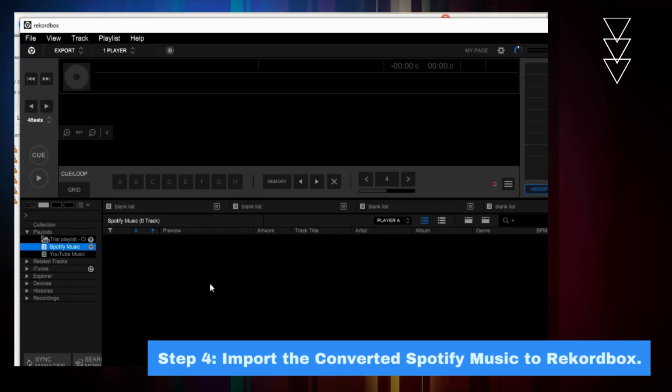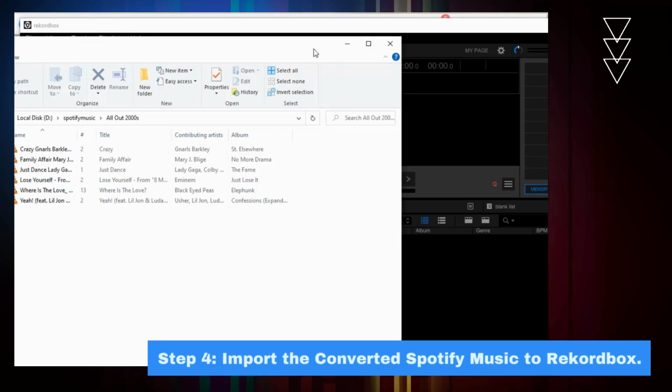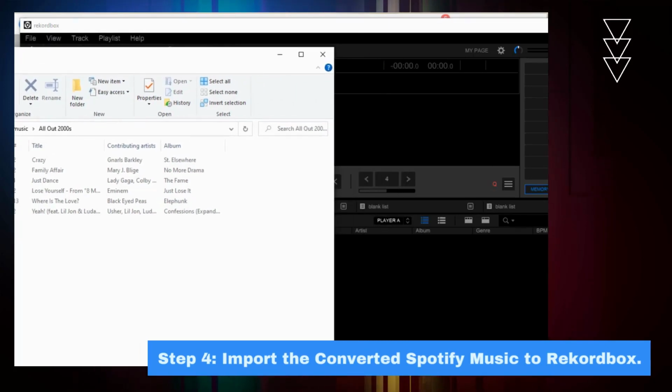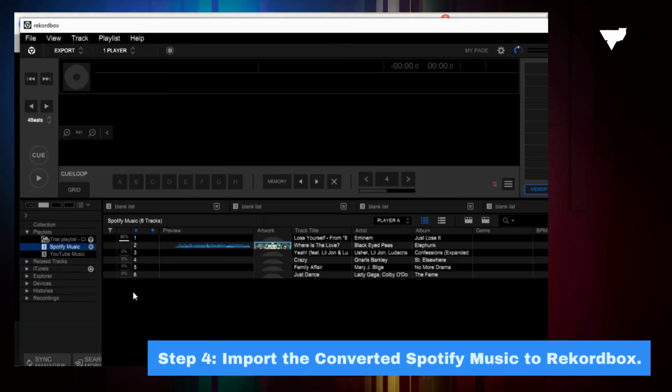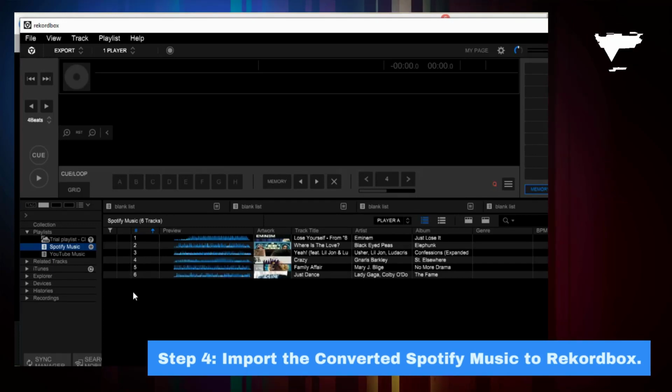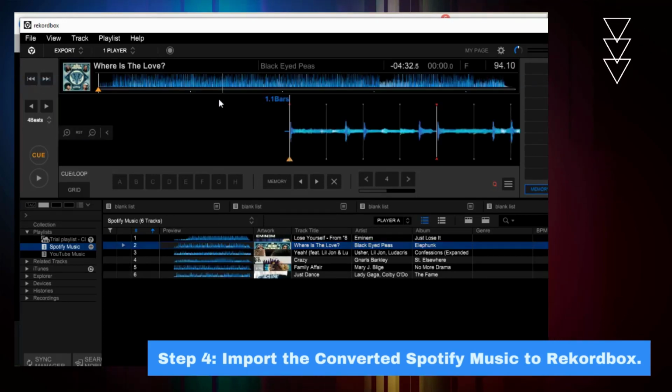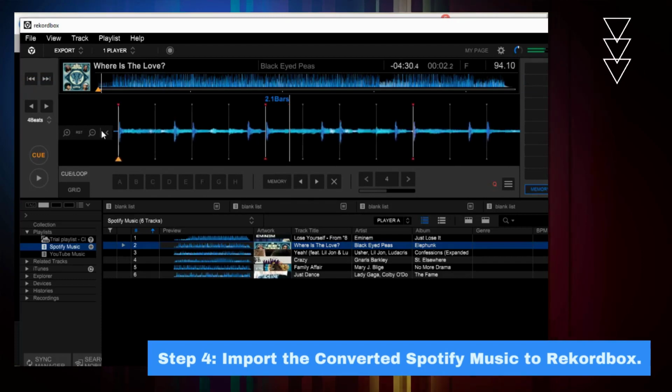Open the folder where the converted Spotify files are located and drag all the songs to the space on the right side of Rekordbox. Just wait for Rekordbox to automatically read the converted Spotify songs. After Rekordbox has loaded all tracks, you can click and drag the target song directly into the virtual deck above.